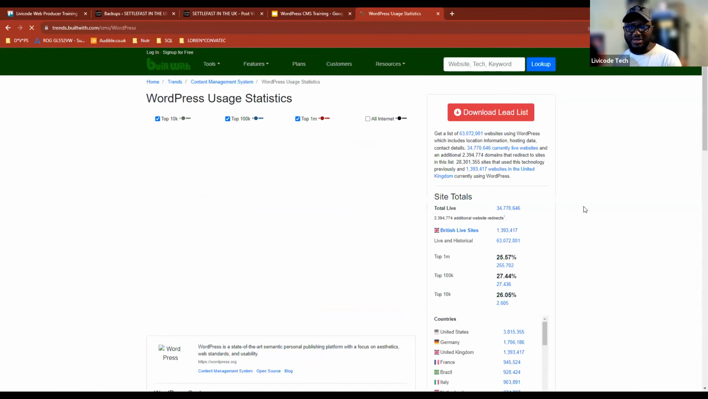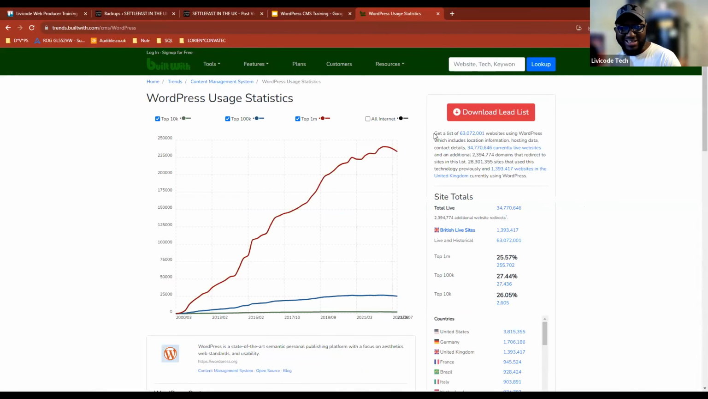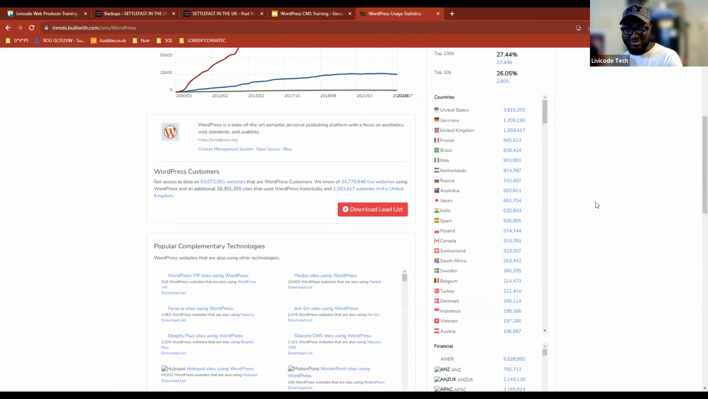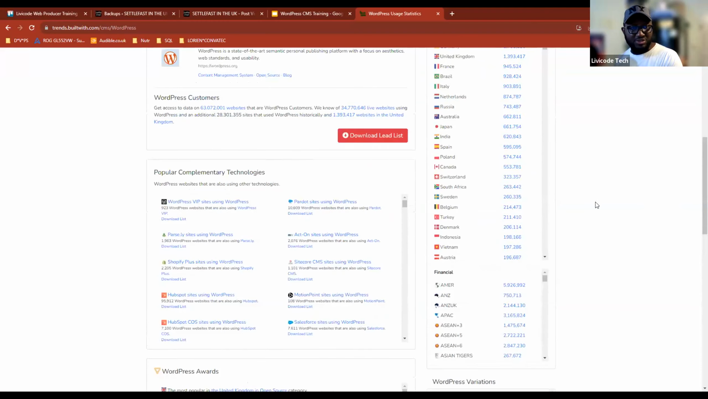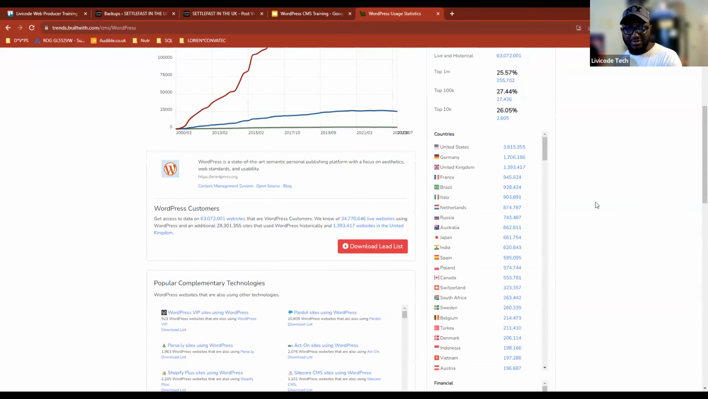So now let's take a quick look at some of the statistics that we've got here. BuiltWith is telling us that we can get access to about 63 million websites using WordPress. So far, there have been 63 million websites globally that have been analyzed on builtwith.com. They are saying that they've got details of 63 million websites, which is crazy, isn't it? And you have a lot of popular websites out there built with WordPress.